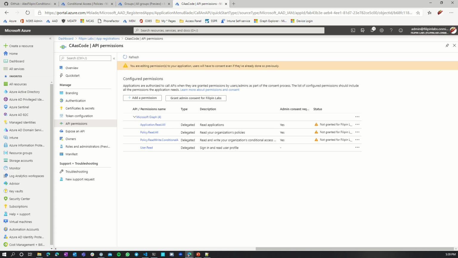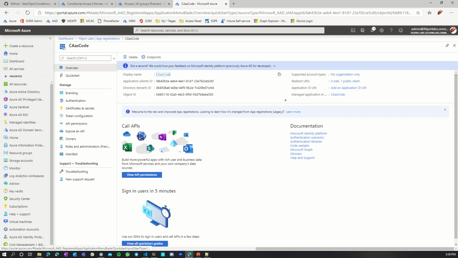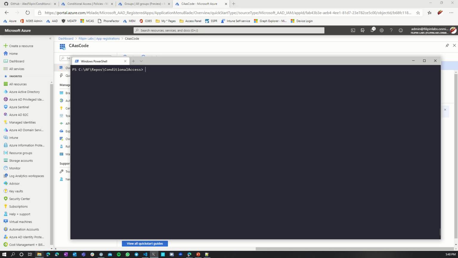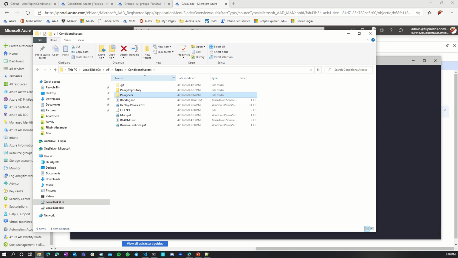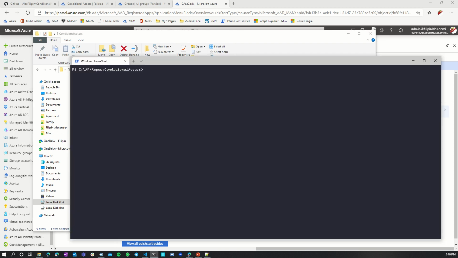So now that we have the enterprise application configured, or the app registration, we can go to overview, which will show us the client ID that we will need in just a moment, so we can copy that already. We will open a PowerShell and go to our folder where our PowerShell script is located, deploy policies PS1, and we will just call that and add some parameters.